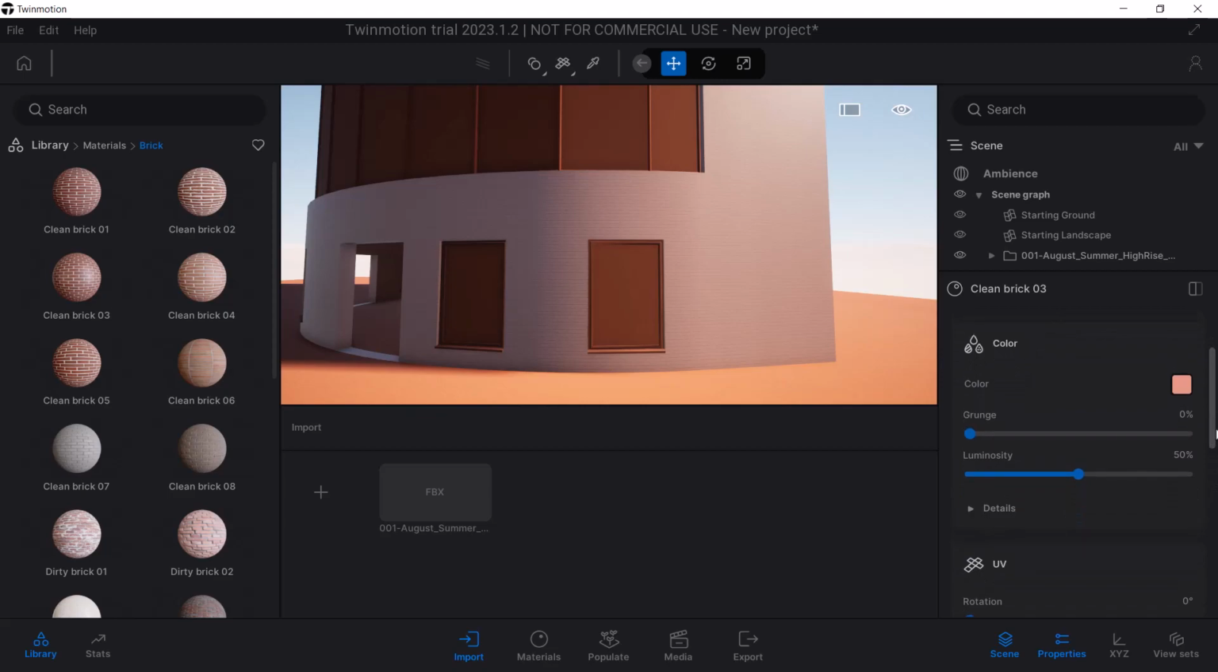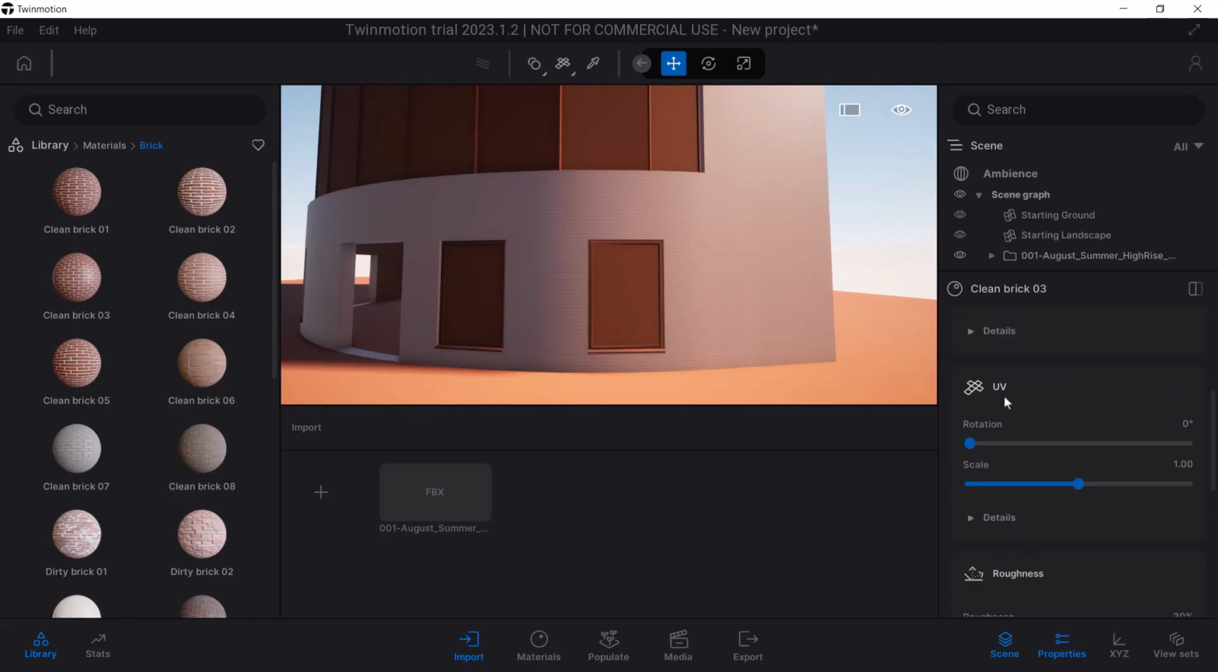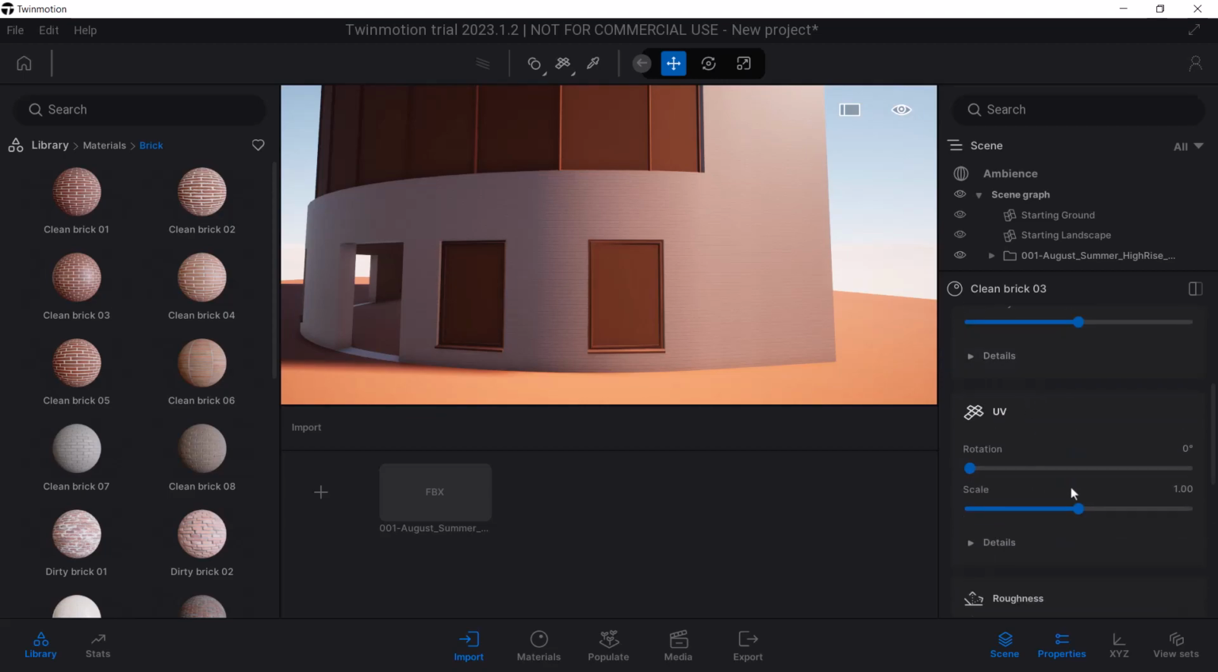I don't really know if that's peach, but going all the way down to the scale, under the UV column, you're going to see scale. Scale has a value of 1.0, so we're going to pull that all the way up. You can use the slider, or you can type in the number. I can type in a number to, let's say, multiply the scale by 2, and the brick changes size, but we don't really notice because it's not enough yet.